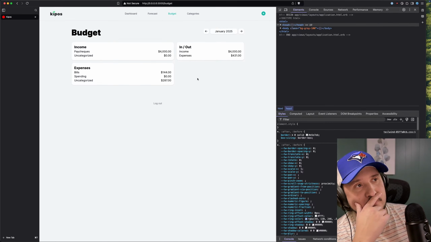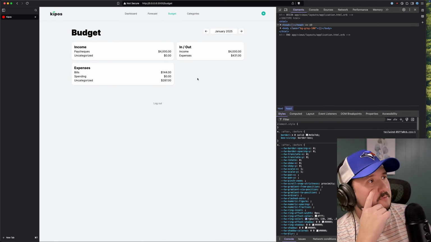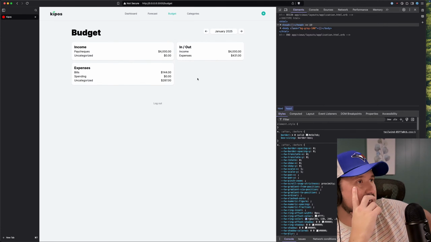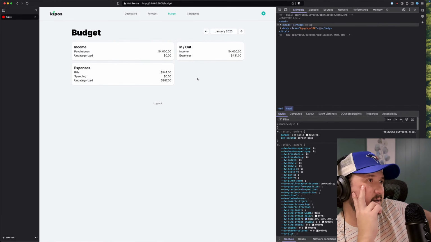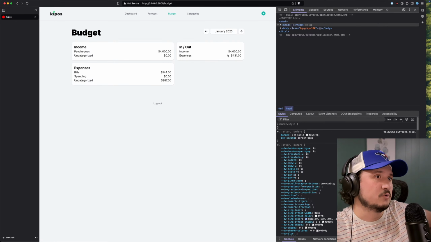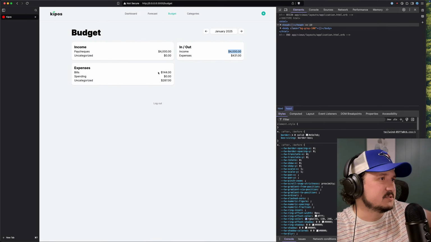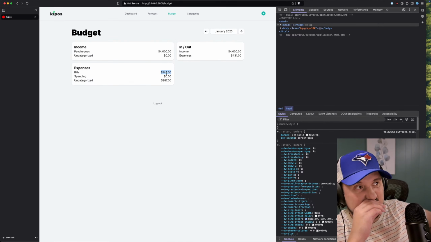So, well, let's just see. What are our numbers looking like? So we have paychecks showing 4,000, on category 0 under income. So in and out on this side is showing an equal value to that. So that looks okay. But our expenses, let's see, 144,287. Yeah, that's actually okay. So maybe our calculations are okay.